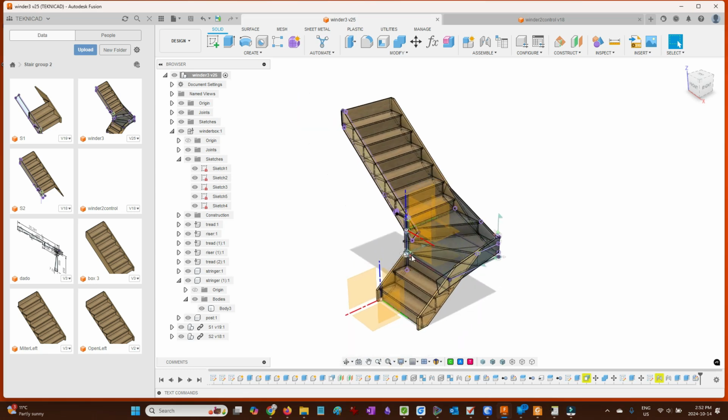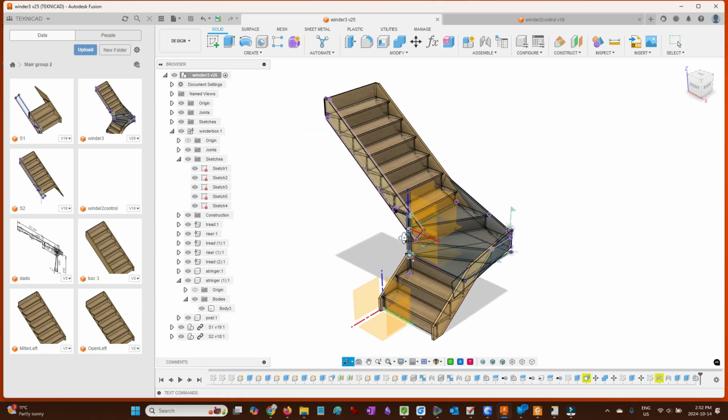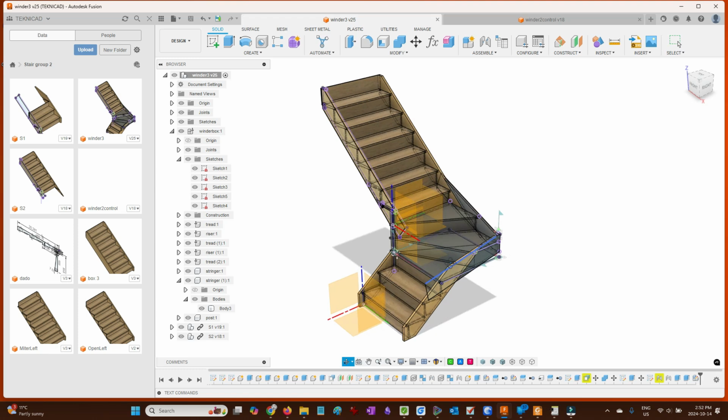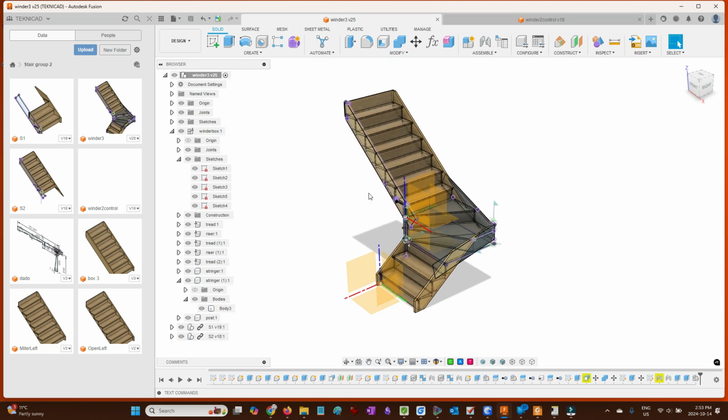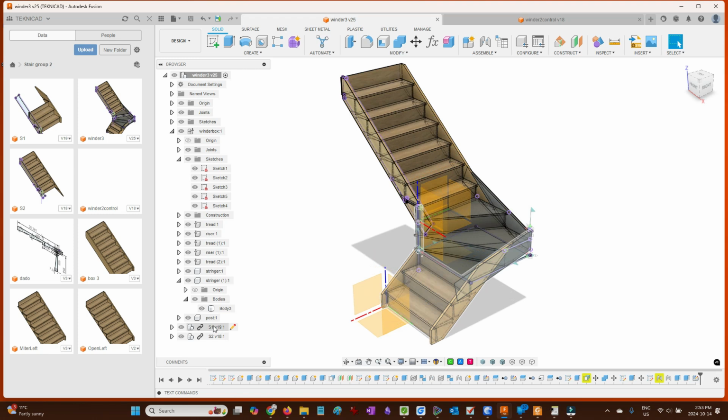Okay, one of many winder stairs that I've made, but usually they break apart. So I tried a different method this time. I have the upper and bottom runs of stairs included as external references. They are linked.